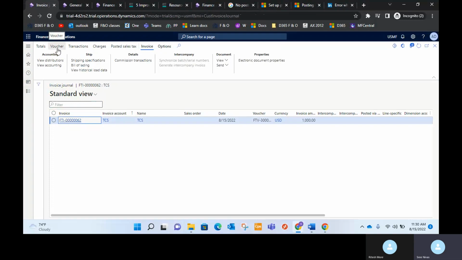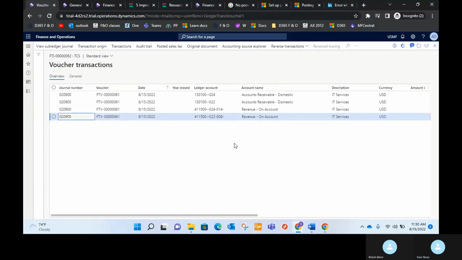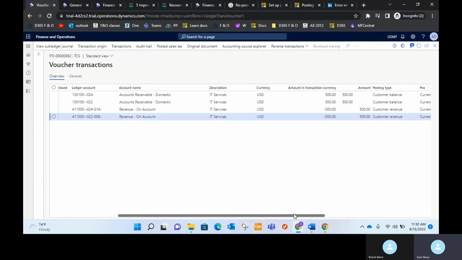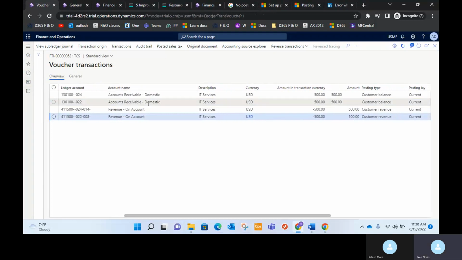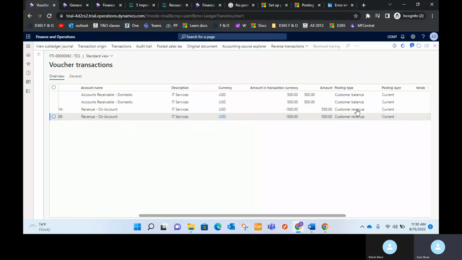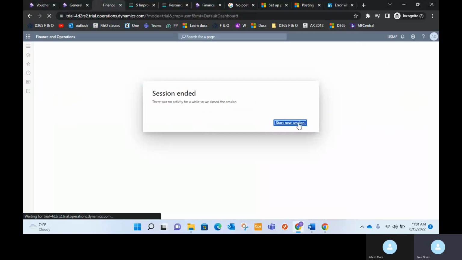And let me see the voucher here. Yeah. So this is a voucher. Accounts receivable account, revenue account, and the posting type is customer balance and customer revenue. Because in the customer posting profile, we have given the summary account as accounts receivable. So let me quickly show you that also once.